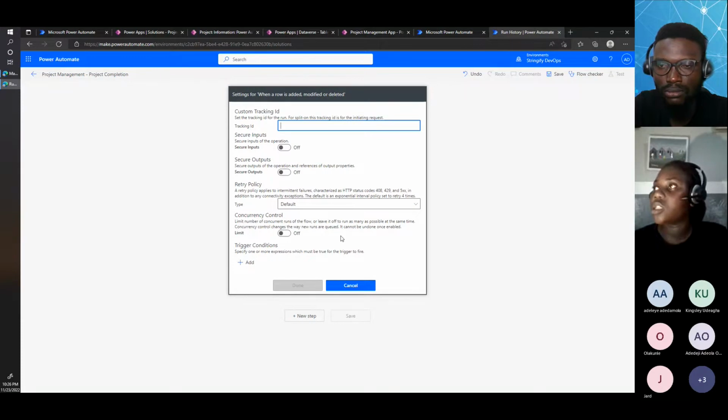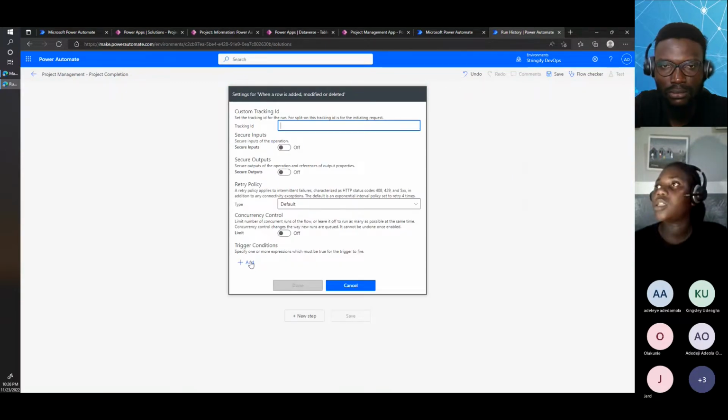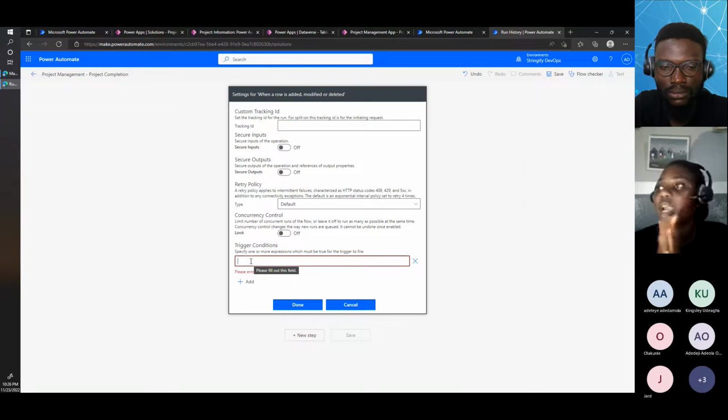So this is, let me go back so we can all follow. You'd click on this, click on settings, and add a trigger condition. Now, I'm going to write the line of code and explain what it means. The condition I want is when project status is changed to completed.